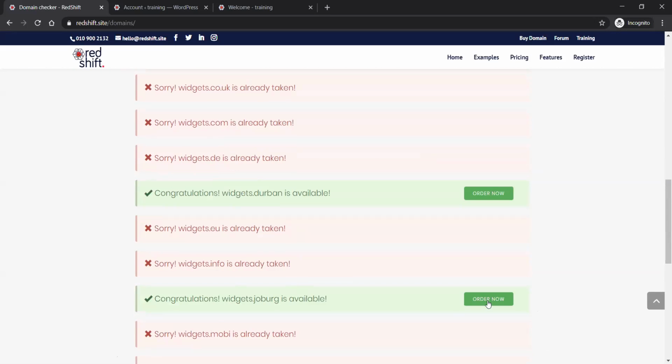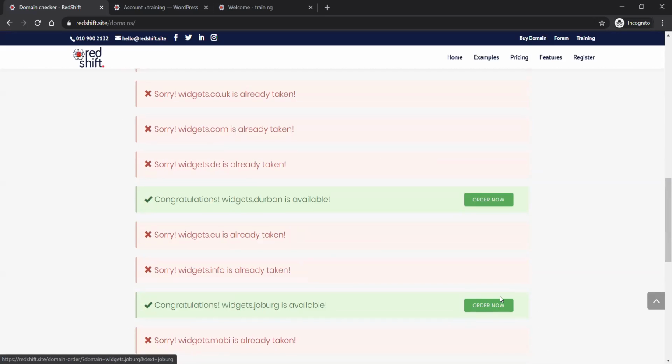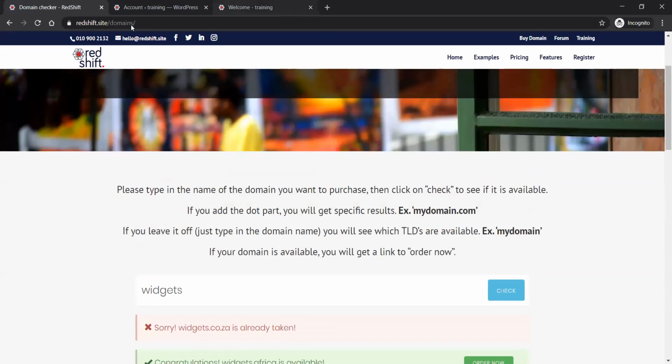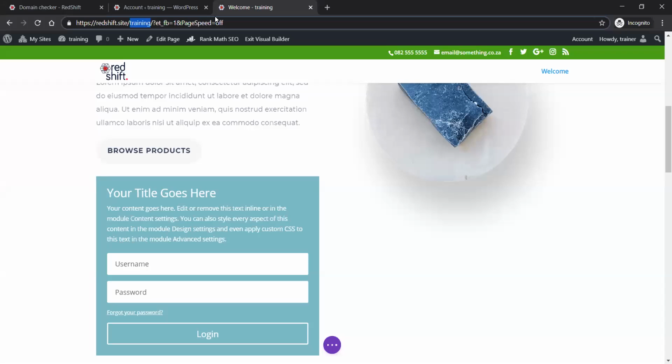And anything that's available, obviously, I get an option to order now. And that'll just take you through an order process. And that'll allow you to create basically a custom, yeah. So your website, so that'll get rid of the redshift.site/training part. So your custom domain will replace all of this, right? So that's the only way really to change the / part of it. Well, just change your domain in any way after you set up your website.